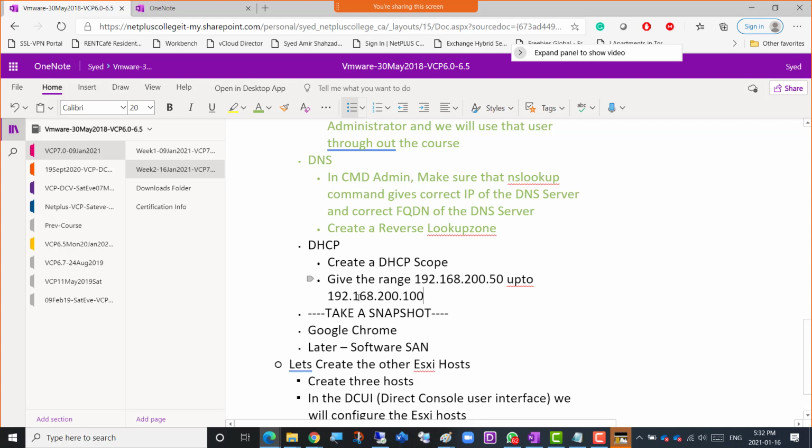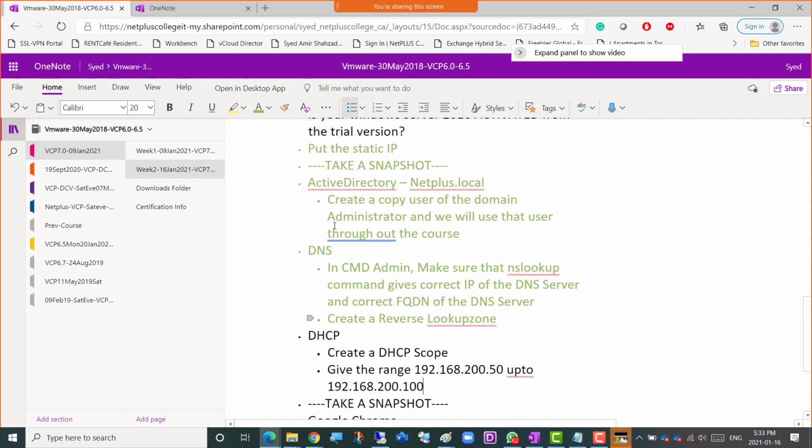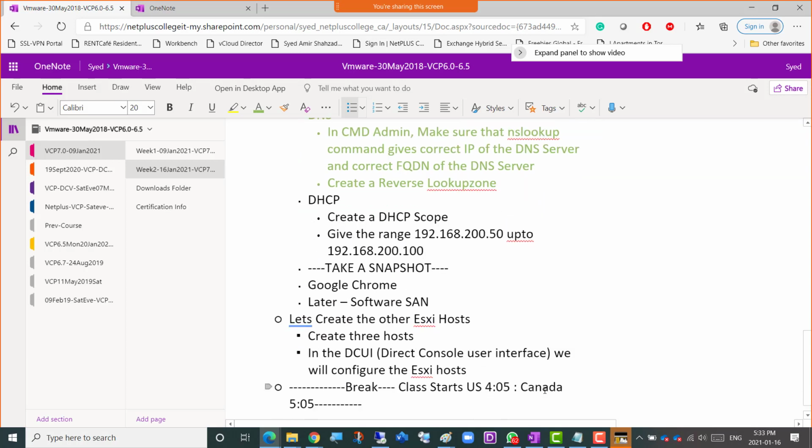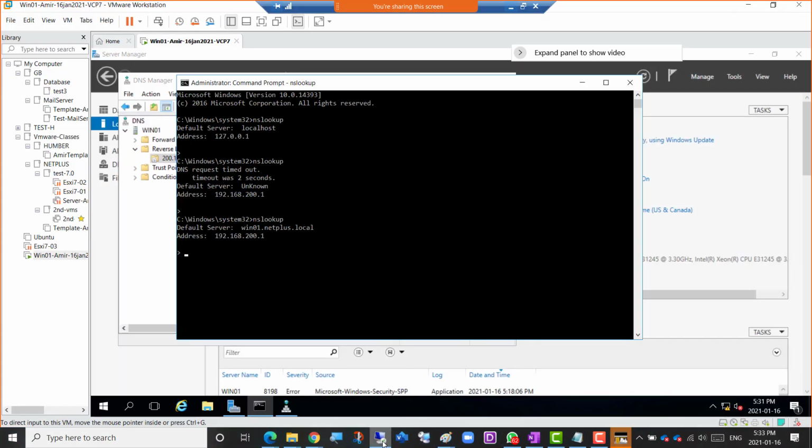Once we have configured DHCP, then we can take another snapshot of the whole environment. If we mess up somehow or it gets corrupted, we can go back to the snapshot where DNS, DHCP, and Active Directory were configured as well. So we're going to go for DHCP now, and after that, we're going to take a snapshot.